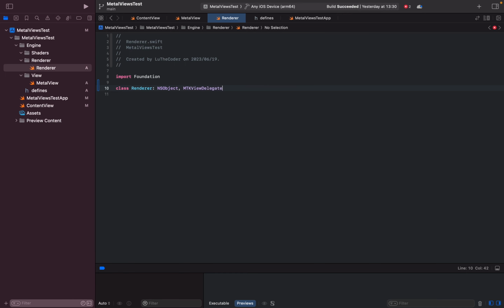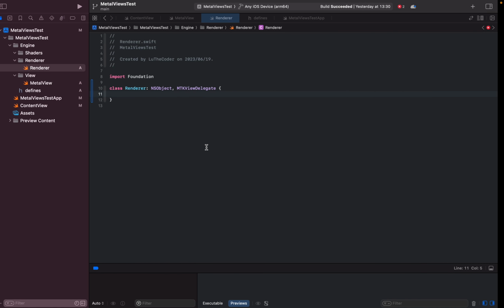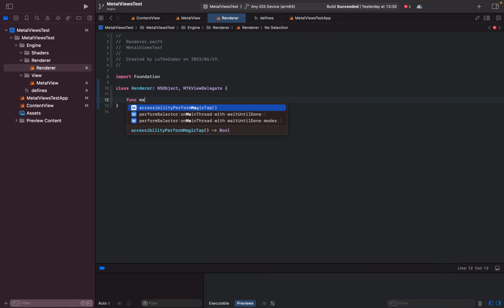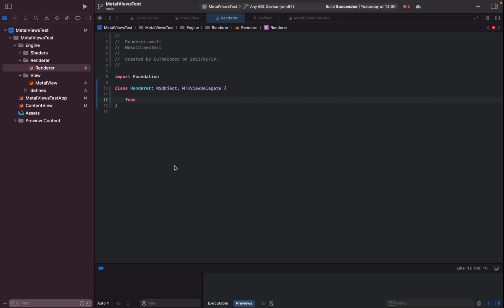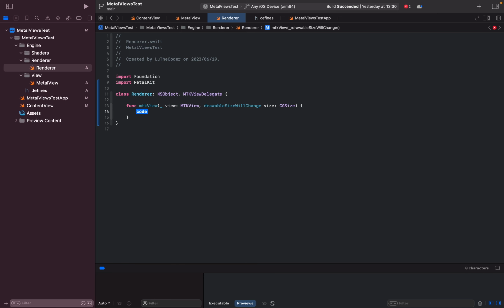Okay, MTKViewDelegate like this, and then essentially all we need to do here is define two functions. One is basically going to be mtkView. So mtkView, and I don't have IntelliSense, so obviously something is missing, and I believe it's MetalKit. Just click OK there, and then come back, and then boom, we have IntelliSense back. And then the other one will be func draw, and that is essentially it.